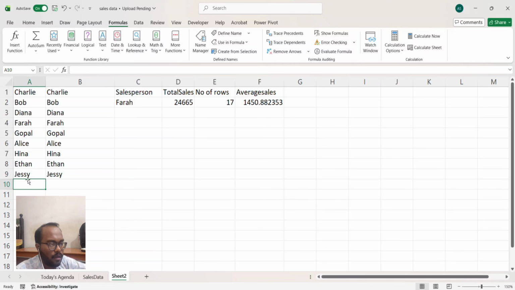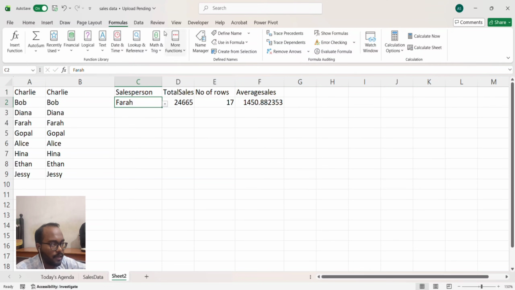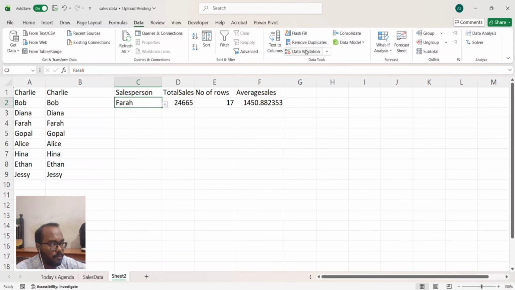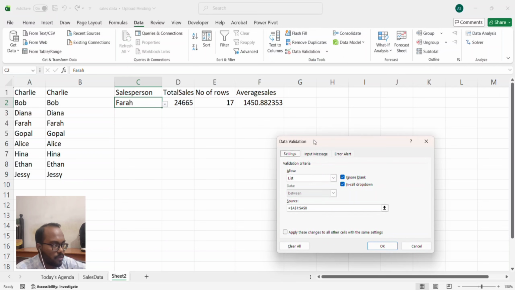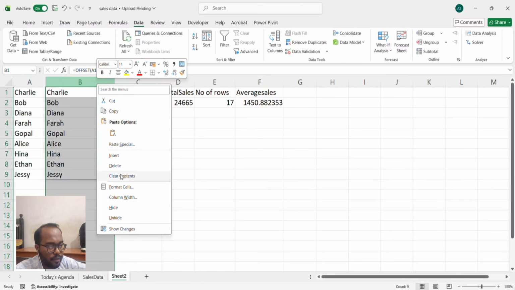Now what I will do is I will create data validation using this formula to automate this data validation. So I will select this cell again, I will go to the data tab, data validation. This part is already created, so I need to remove this, and I have selected this, and I will press OK. And I will now hide this.